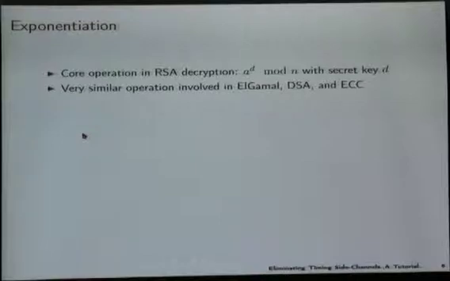Now, exponentiation is something that you find in RSA decryption. You compute a to the d mod n, where d is the secret key. And, well, a, d, and n are all very large numbers. And you find some very similar operations, no matter whether you use ElGamal or DSA or ECC. So pretty much all state-of-the-art asymmetric public key cryptography, you end up doing some computations roughly like that.